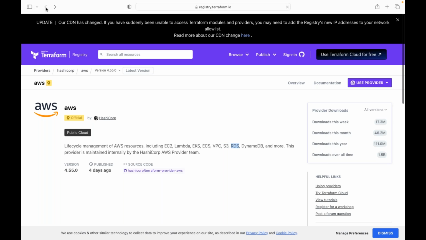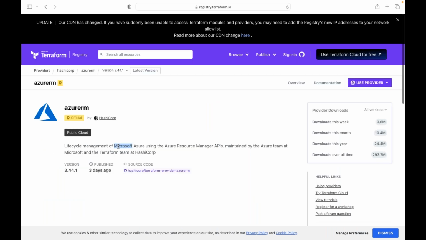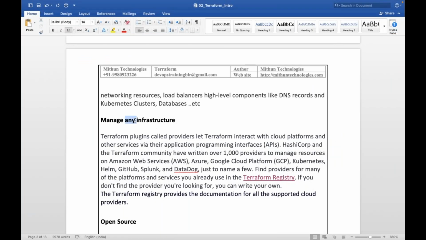Suppose you use the Azure provider. Using the Azure provider, you can manage Azure resources like Azure virtual machines, Azure VNets, Azure Kubernetes clusters, Azure databases, or Azure load balancers. So using Terraform, you can manage any infrastructure. Terraform is basically based on the plugin architecture. So using Terraform plugins called providers, you can interact with any cloud platforms and any other services.